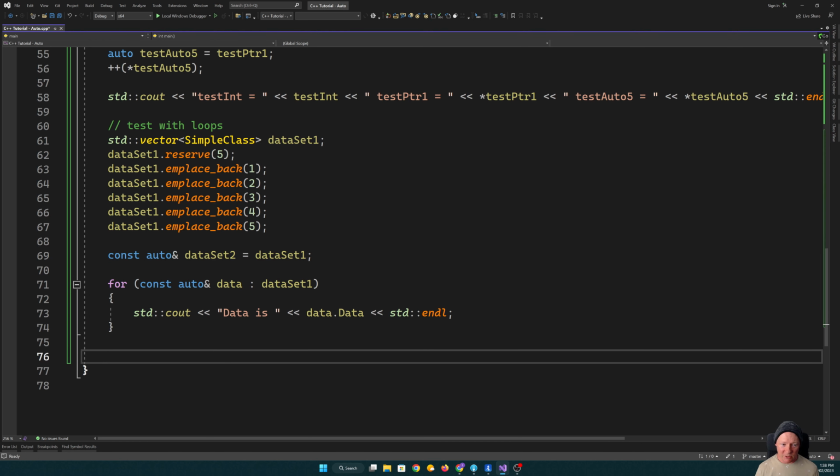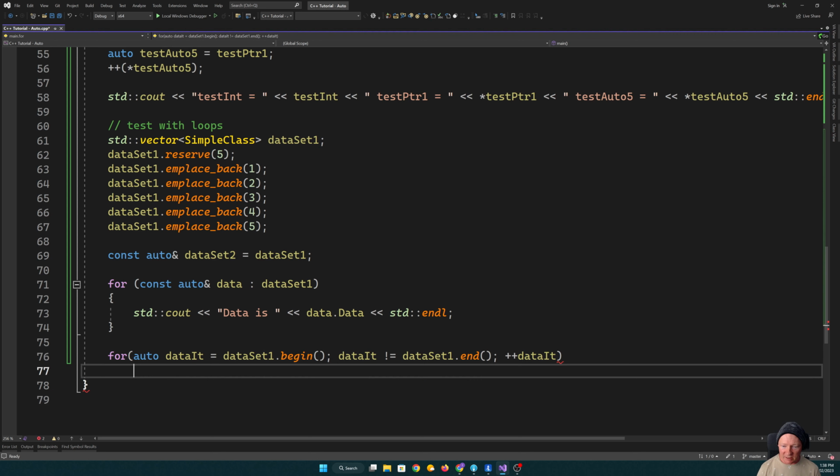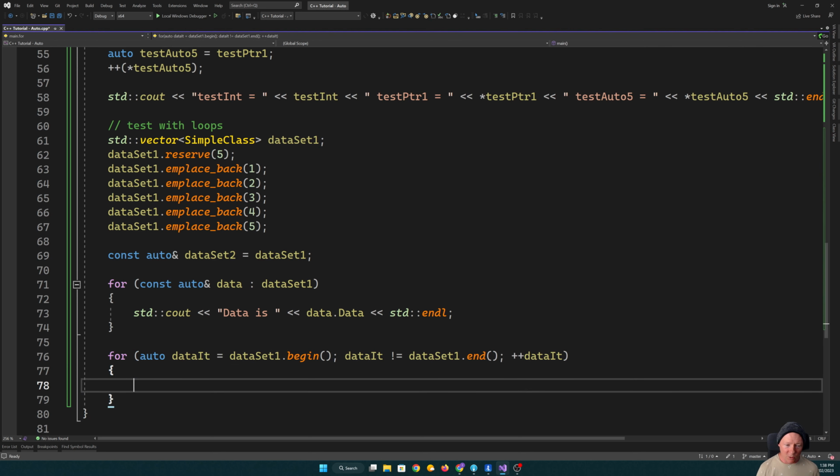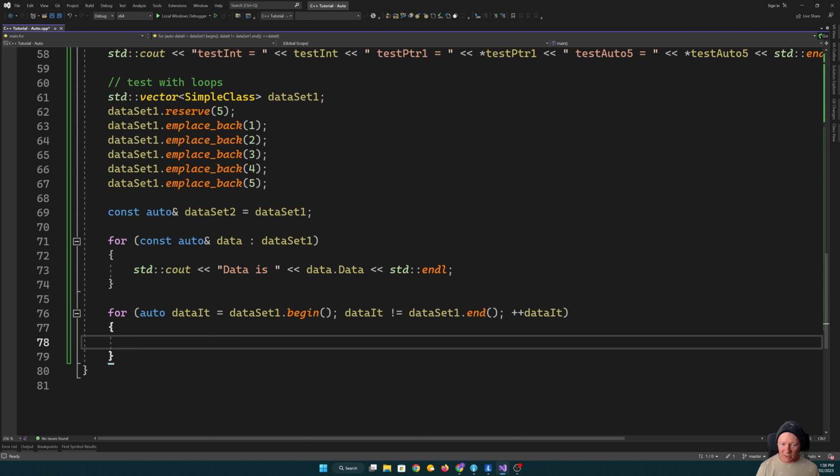If for whatever reason I was using the slightly older style for loop with iterators, I could have auto dataIt is equal to dataset1.begin(); dataIt is not equal to dataset1.end(); and plus plus on the dataIt. So that works completely fine.